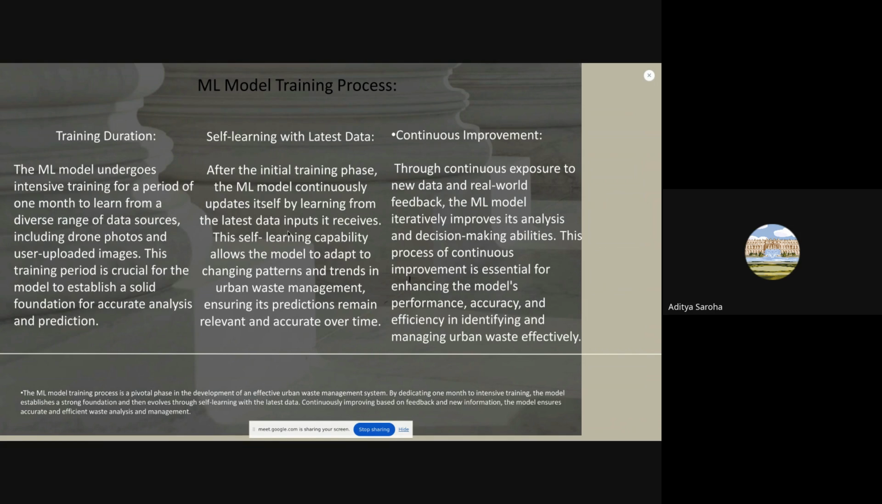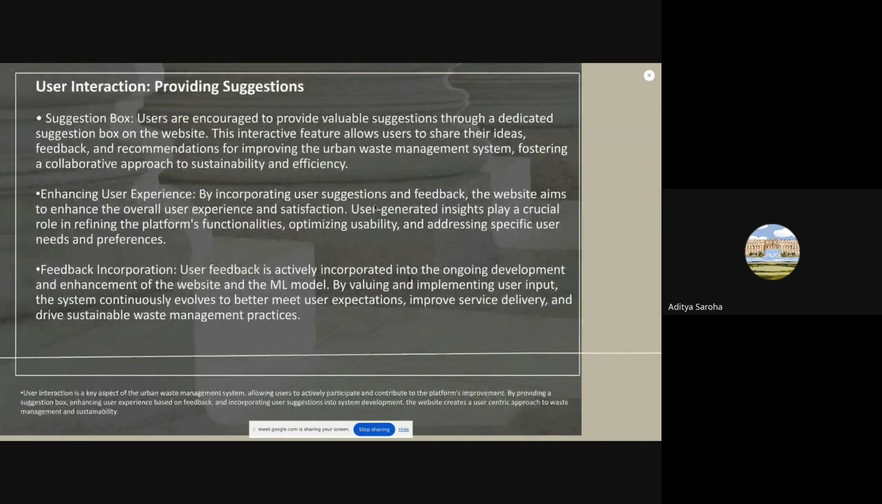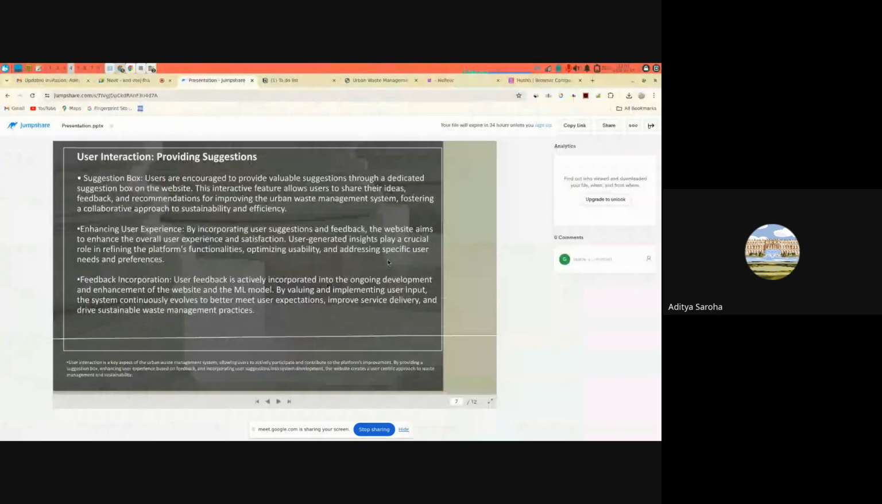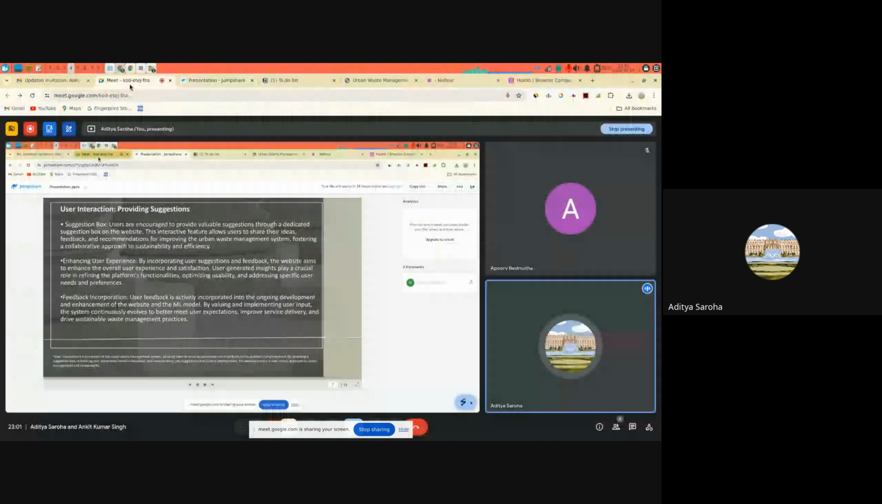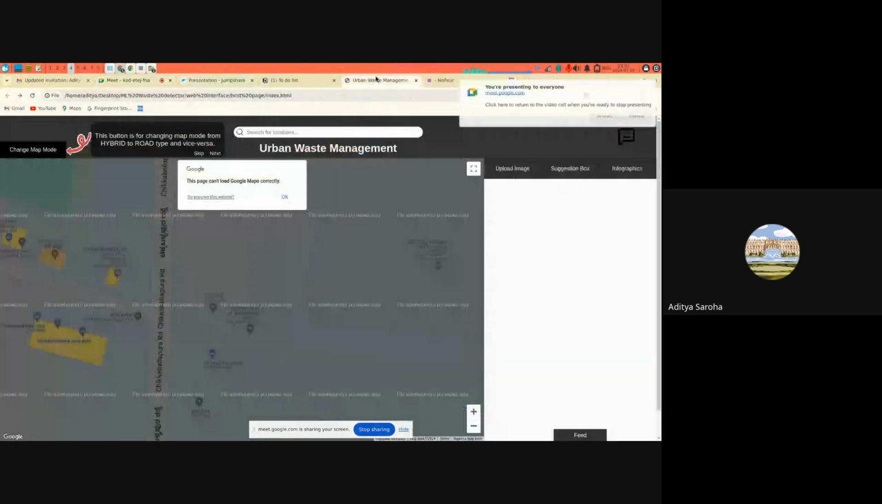On that basis it can predict the amount of waste, so that it would be easier for government organizations or any private organizations to accurately pinpoint the accumulated areas and go there and clean it. And this is all for the presentation. Now I will go for the demo of our product.